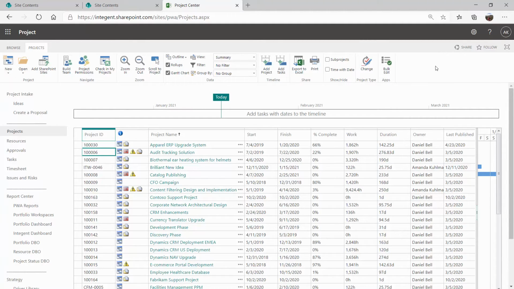Each place that you go into Project Online will give you a different ribbon. So I am in Project Center, and I have a Projects ribbon. You can change what you see in Project Center based on some of the different fields that you have decided to configure specifically for your environment.